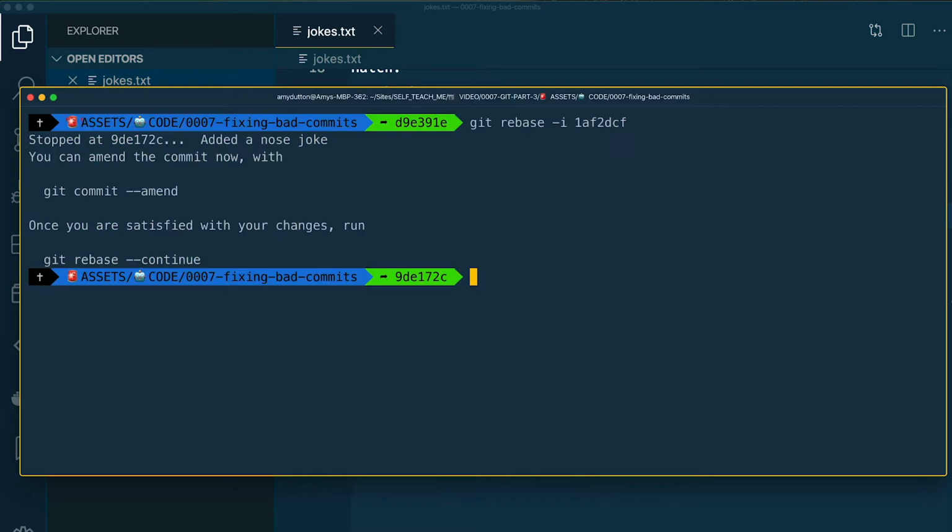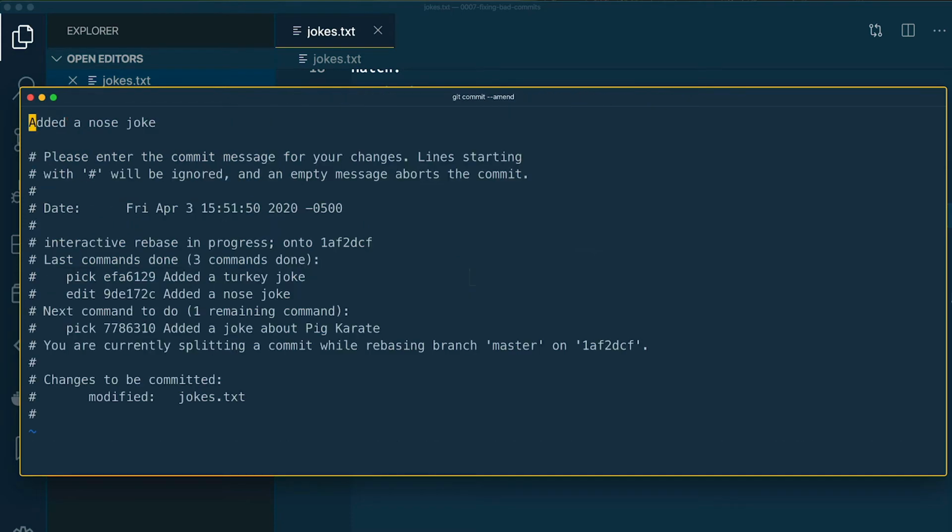You'll see my terminal gives me a few commands to run. So git commit --amend. This puts me back in Vim where I can modify the commit message. I'm going to make this commit a little bit more descriptive. So I'm going to hit the I key to go into insert mode and type foot, and hit the escape key, colon, wq.